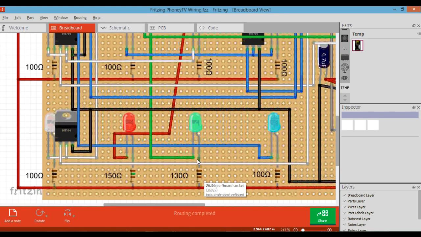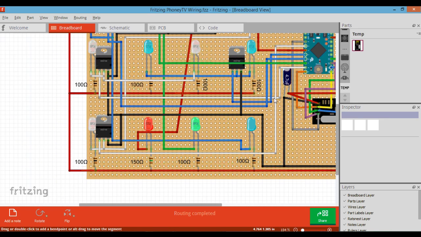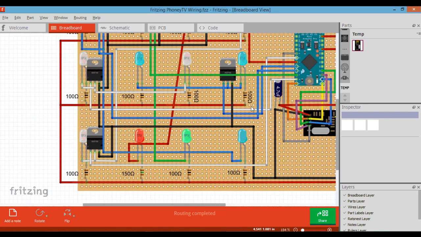Okay, so that's going to go into the long leg of your LED. So your LED should have two legs. It should have a short and a long. So the power will go into the long leg, and then the ground will go into the short leg. Okay, so then this is what your MOSFET transistors are going to look like here.